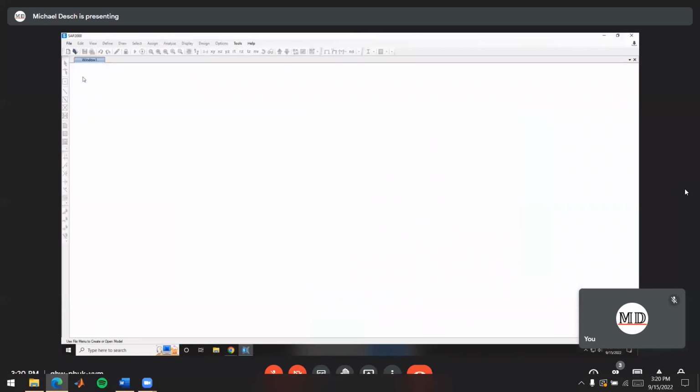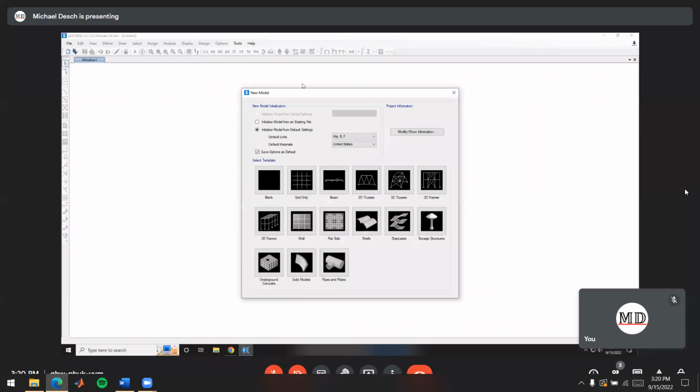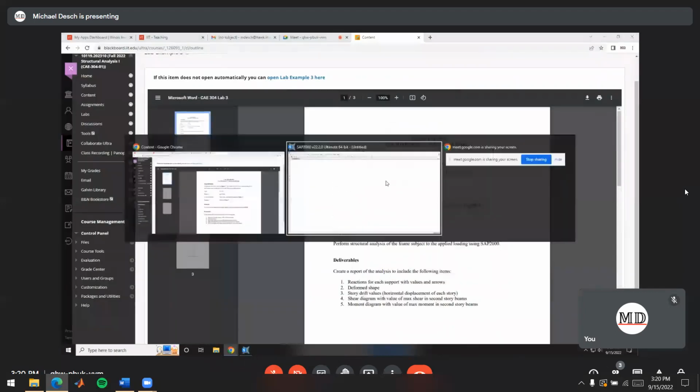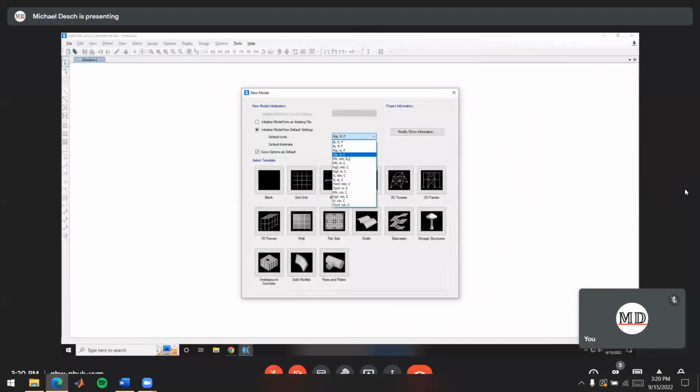All right, so let's get started by making ourselves a new model. It'll take its time to get all the gears rolling there. Okay, and now when we have the new model window here, first thing we want to do is set our units. So the units we want to be using today are kips and feet. So we'll go in the drop down, select kips and feet.